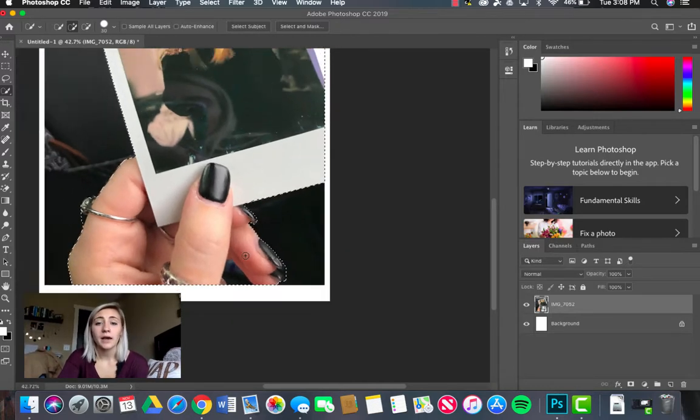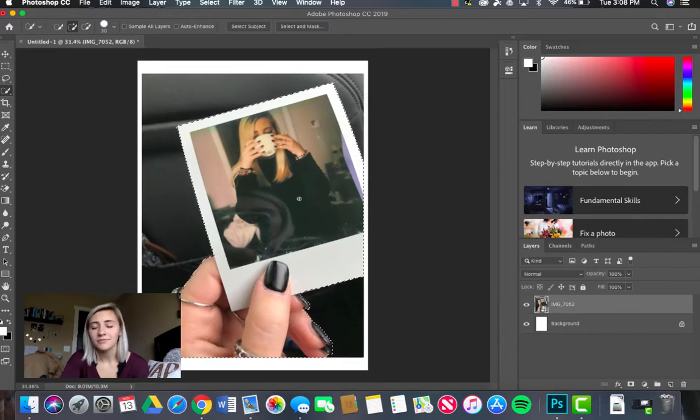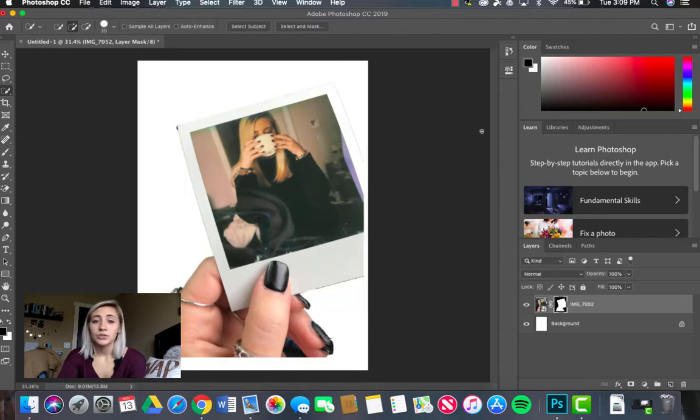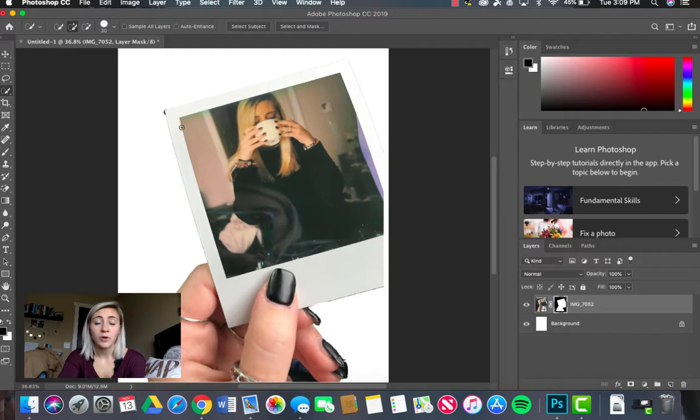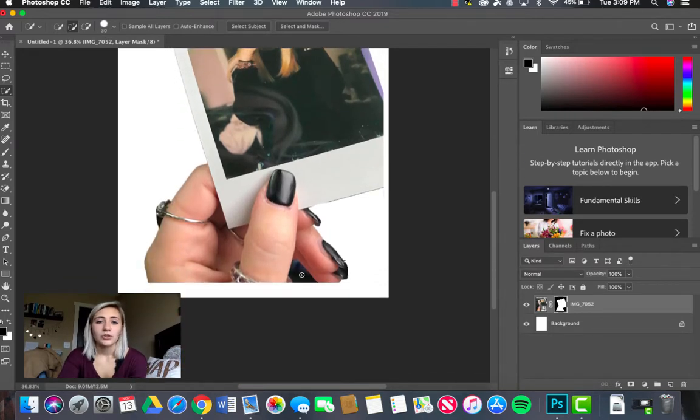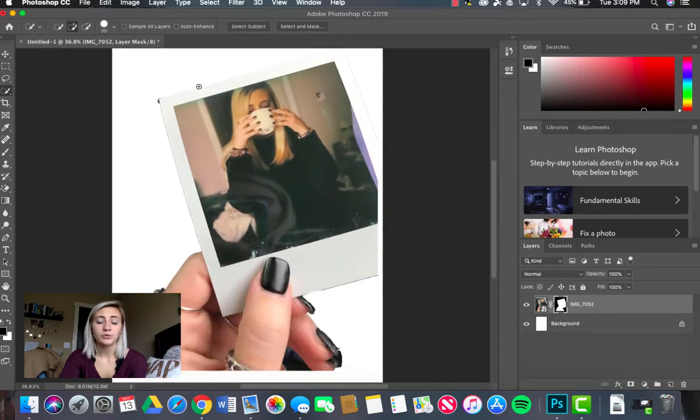Alright, so now that my selection is selected, you're going to go down here to the right hand corner and press this little box, and it says Add Layer Mask. And you click it, and it takes away the background. How easy that was. Alright, so now what I'm going to do is I'm going to fix up the sides, make sure it's just the part of the image I want. So to start, what I'm going to do is I'm going to go over here to the side and press the brush tool.